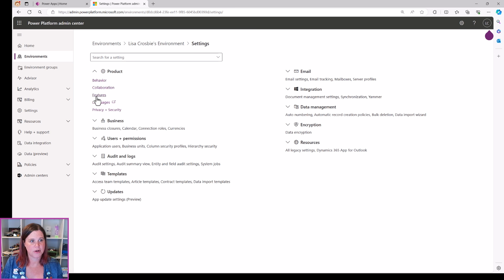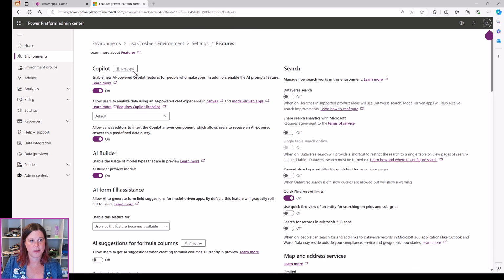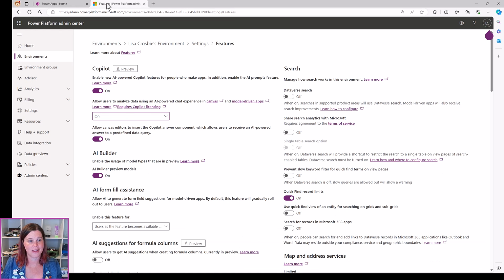And again, click into product, and this time you're going to click on features. There are two different things we're going to do here. Inside the Copilot features, you're going to choose allow users to analyze data using an AI-powered chat experience. We want to switch that one to on. That's the thing that will enable the Copilot that we saw earlier inside the application. And you definitely also want to toggle this one on here, Dataverse search. Make sure that that is on. That's going to give you an experience where you can do global search across everything in your app.